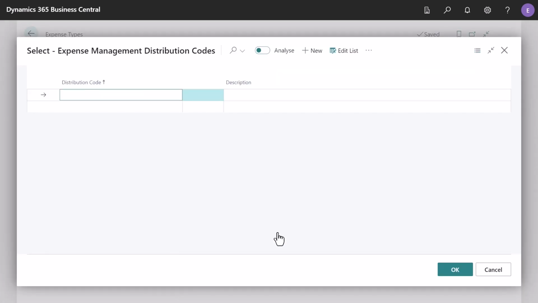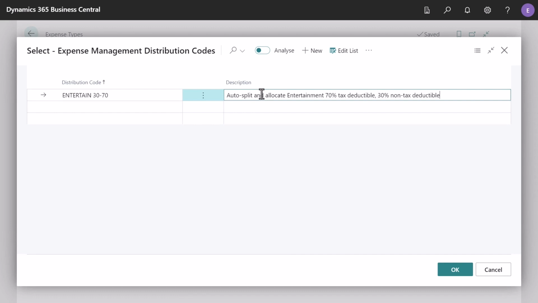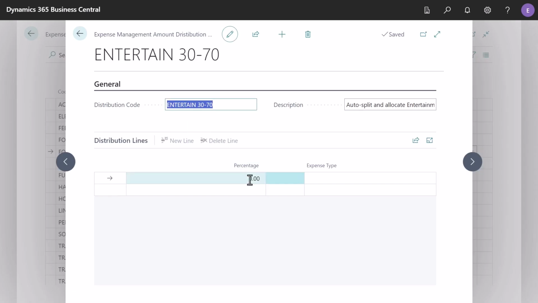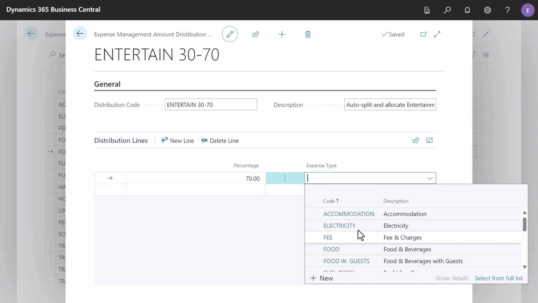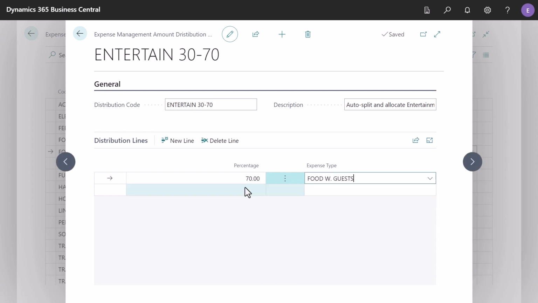Let's call the new code Entertain 30-70. We can be more detailed in the description. Now edit this line to specify the split and allocation of amounts. 70% will stay allocated with the Food for Guests expense type.